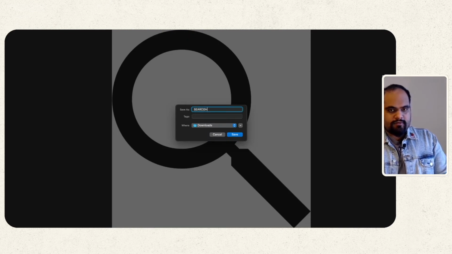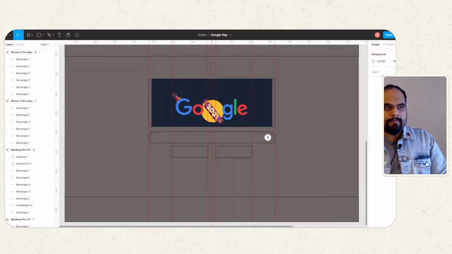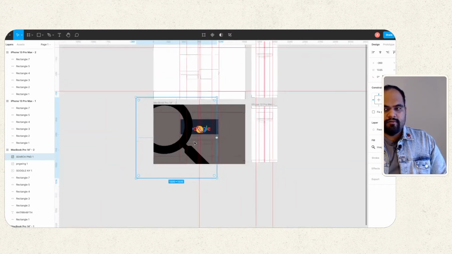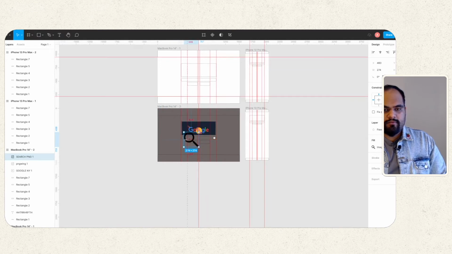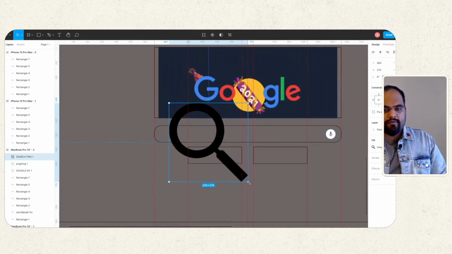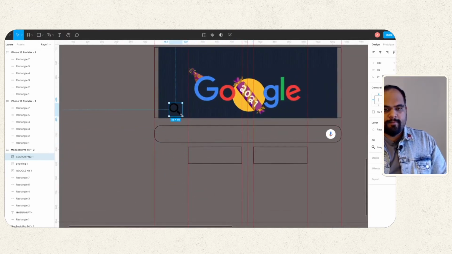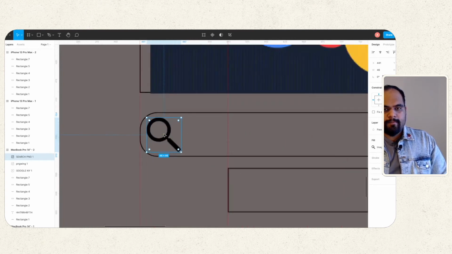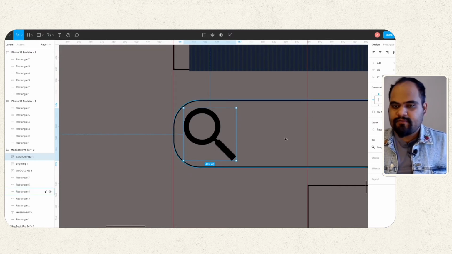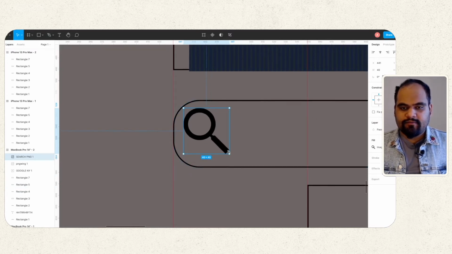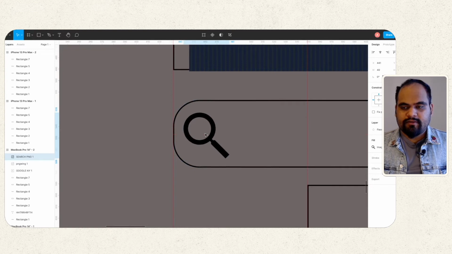Search PNG, enter. I'm going to drag and drop that over here, and I'm going to do like this. Okay, now this makes it pretty clearly visible. We can align it like this.